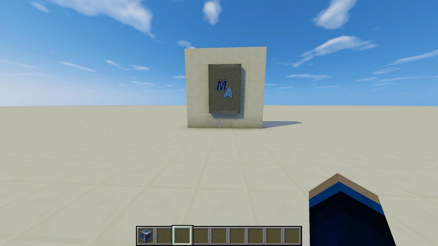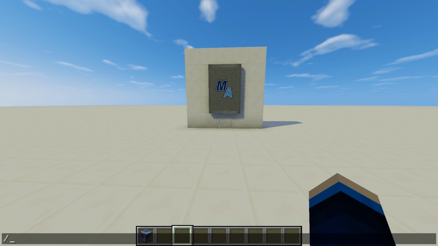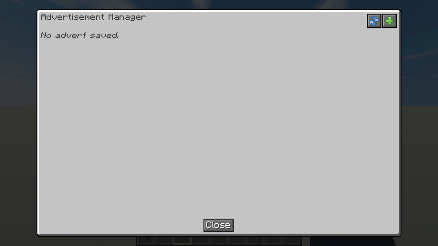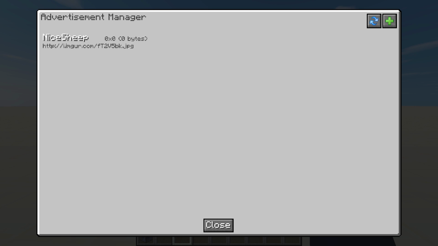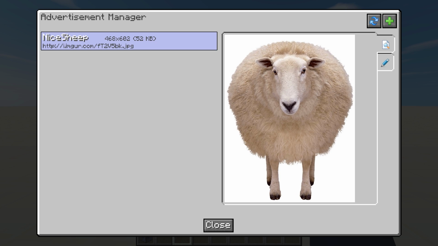So, in order to actually start displaying your own custom adverts, you first need to type in the chat a command called Malisis Advert, like so, and then it'll bring up this new window called the Advertisement Manager. And then you can add advertisements to this by pressing the plus button here, and then putting the name of it, so I'm going to call this Nice Sheep or something. There we go. I really can't type. And then we can place in the URL here, which should link to a nice sheep, although I never know when I'm linking to stuff on the internet. It could be anything. So we're going to save this, and hopefully, yes, we have a nice sheep.